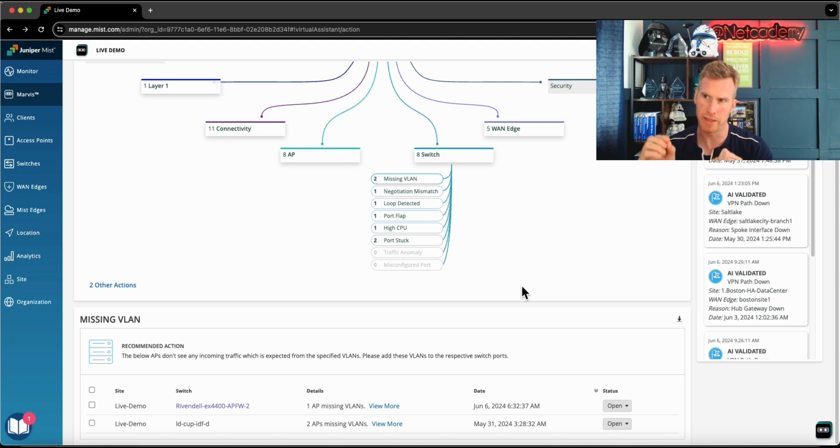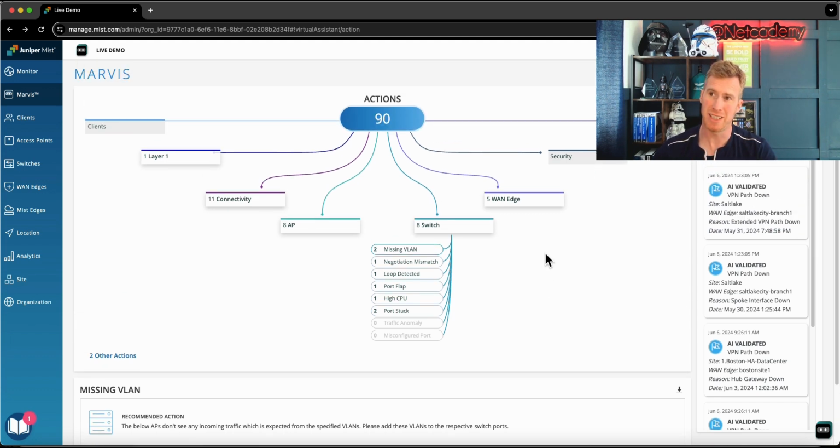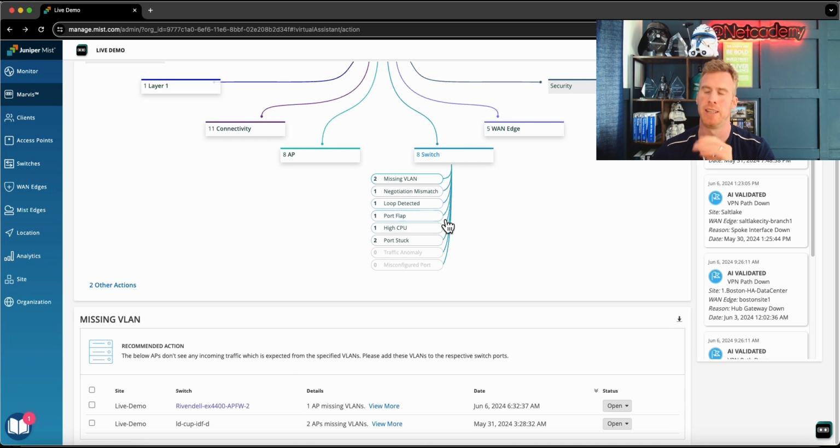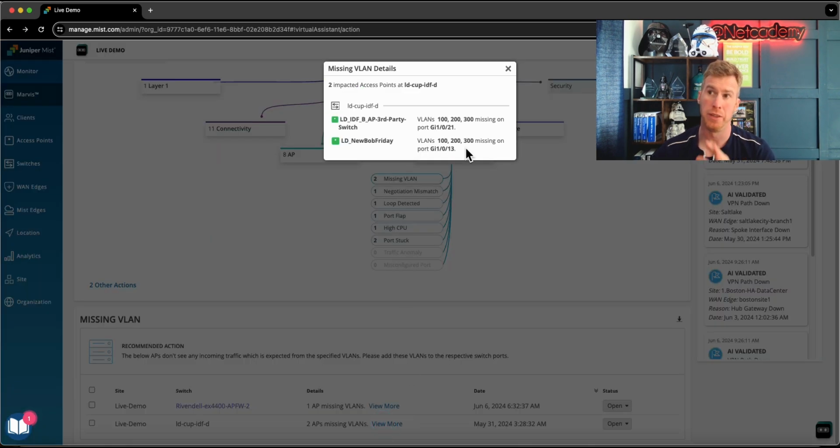It's not going anywhere. That AP, that switch has got no other choice but just to drop that traffic. It's got nowhere to go. Now, if you want to quarantine that traffic, that's great. But probably you don't want that to actually happen. But using Marvis Actions, using AI, it's taken all of that complexity away, and it's just telling you, these APs are missing VLANs. Click view more, boom, done.